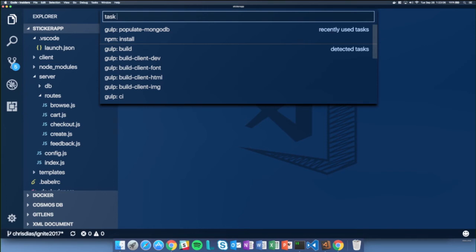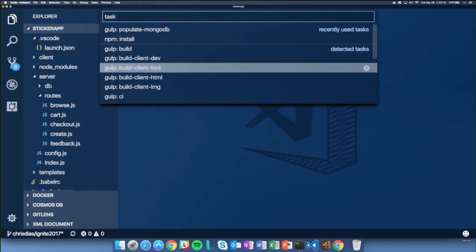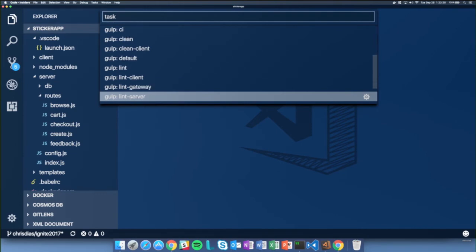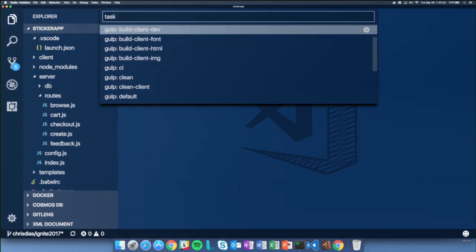So when I go in here and I say task space, what happens is VS Code looks throughout your workspace and says, hey, is there a gulp file? Is there npm? And a couple of other things. It says, let me go and sort of create tasks out of all these things. And so you can see here, everything that was in my gulp file actually shows up as a command that I can go and run.